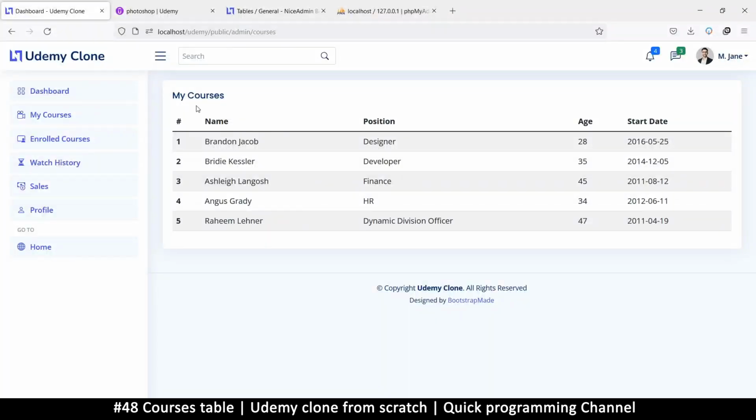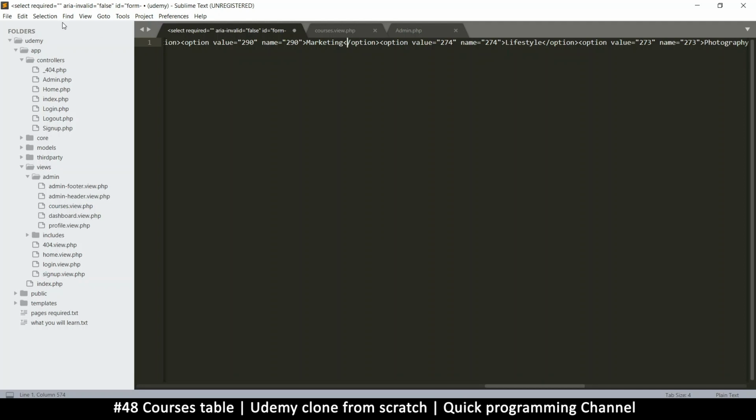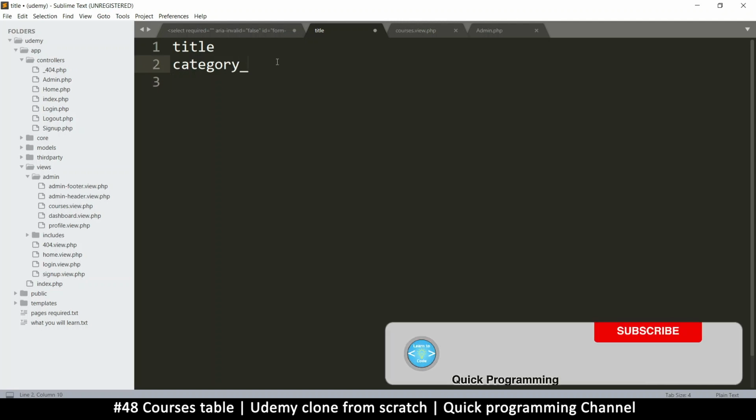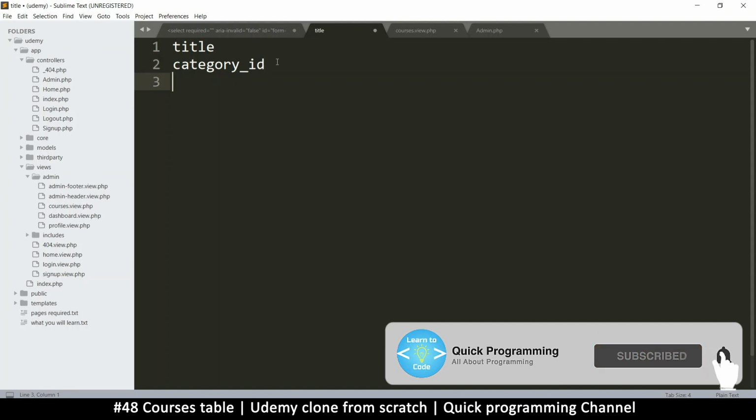So what we need now is to add the new course button here. So let's go back to our code here. And the columns that we need here, first of all, are course title, of course, and then we need a category. And then here this is just going to be a category ID. We'll have another table that will name the categories.